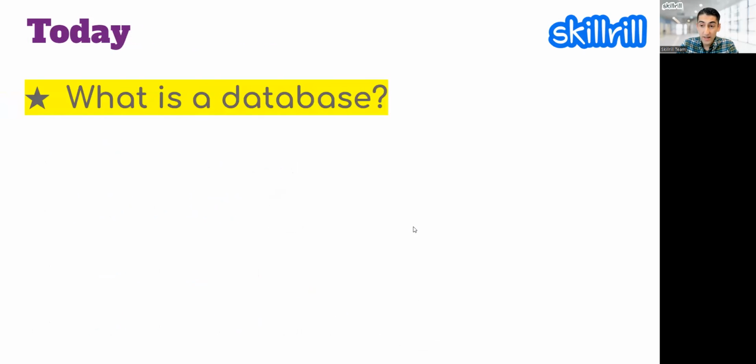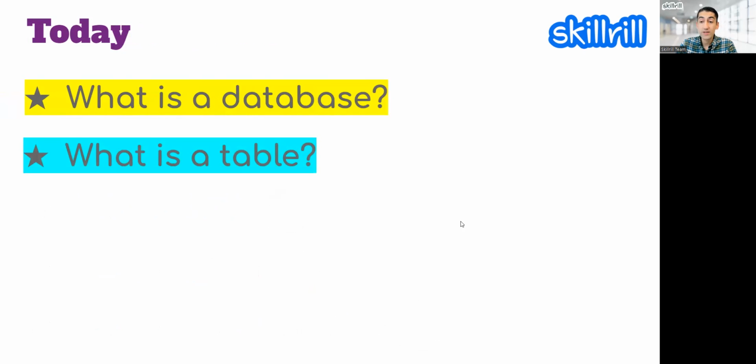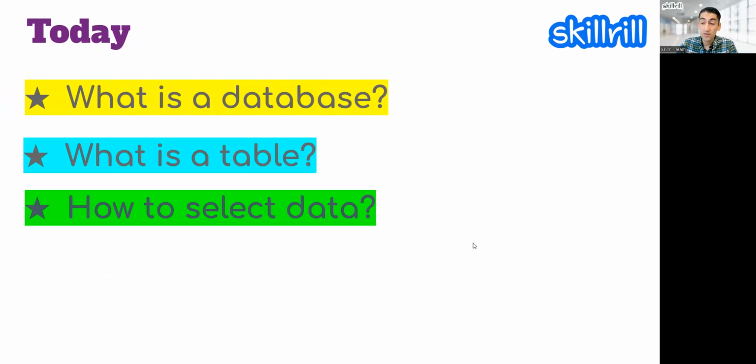Here's today's agenda. Basically, the topics or the questions that we will be looking into one by one are what a database is and what a table is, and also how to select data, how to select information from the table. We're going to make it very simple for you, because that's a way to learn. As I said several times throughout this week, anything that looks complex to you, try to simplify it.